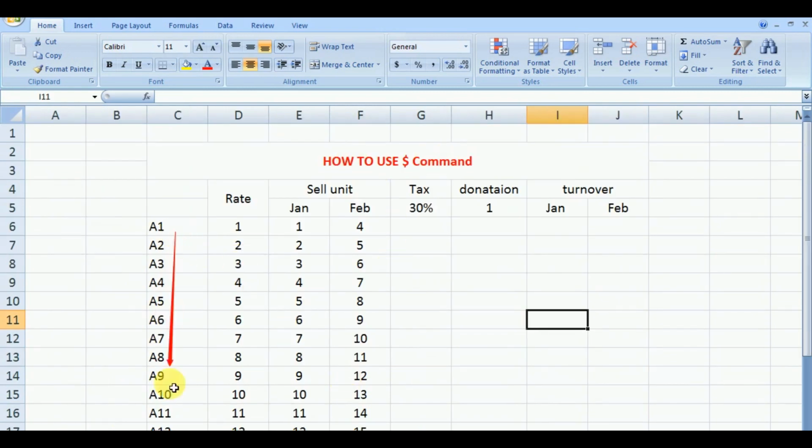Now we will use it in a simpler exercise, in which we have a list from A1 onward. Then we have a rate, we have the cell units in the month of January and in the month of February, and we have a tax which is a fixed 30% and a donation of ₹1. This is just a sample to understand the dollar command so that we can apply it to the main exercise.